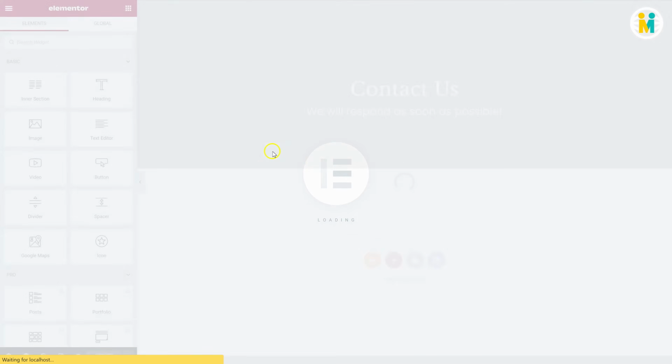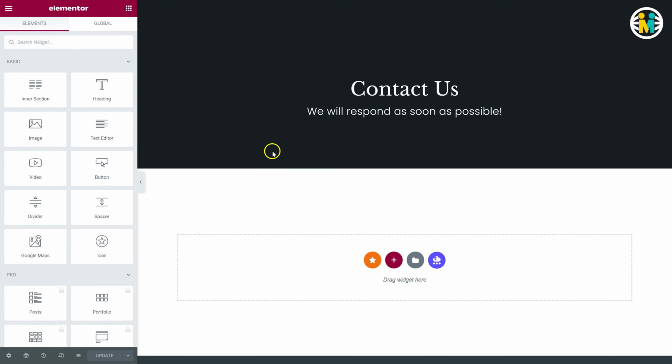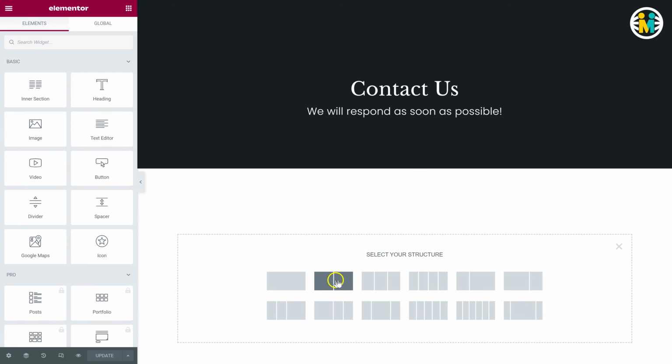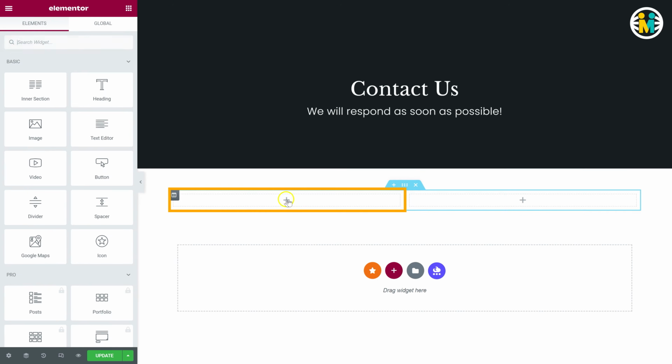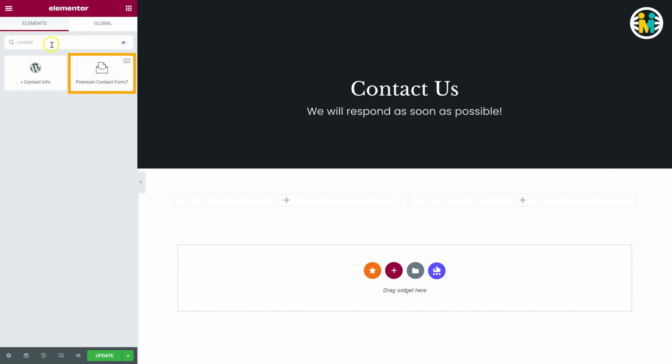Here, don't forget to set this page as the home page, so that you can easily see the effect of the CSS code in real time. After styling the contact form, you can remove this page from the home page. Now, click on this plus icon to add 2 new columns. Click on the left column. Go to the search field and then search contact form. Here, you can see, we have a widget with the name Premium Contact Form 7. Drag and drop it inside the left column.